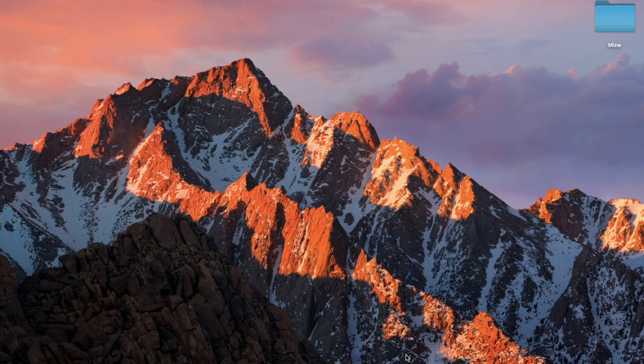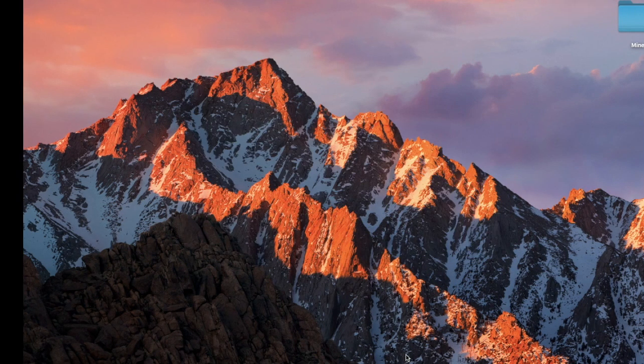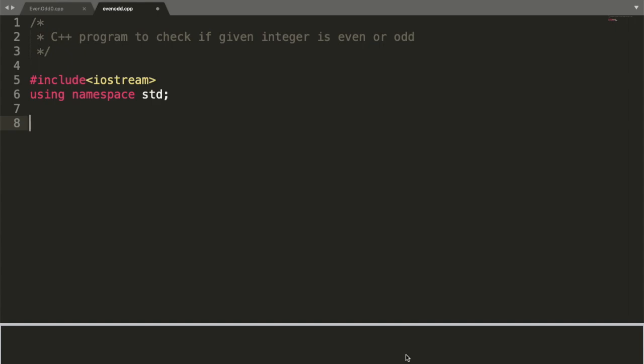Of odd and even. Let's start doing a C++ program to check if a given integer is even or odd.